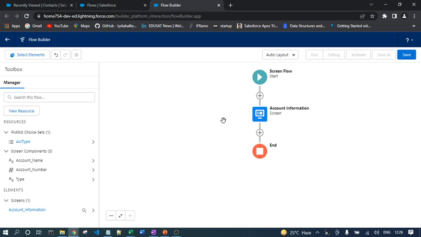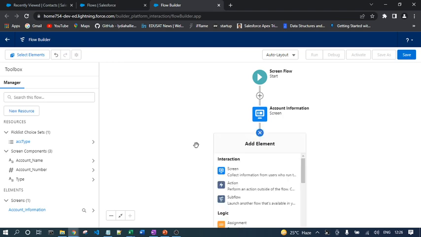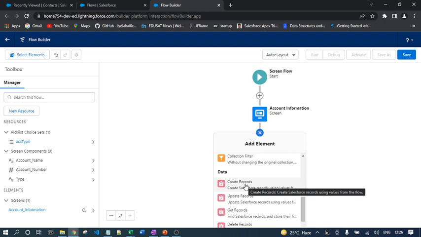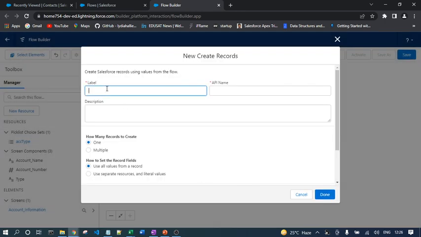Now we are collecting the information related to the account details from the user. Now we need to create the account record with those details. So what we will do, we will just click on the plus sign, then select Create Records. Okay, so now I will select Create Records. Here I can write Create Account.